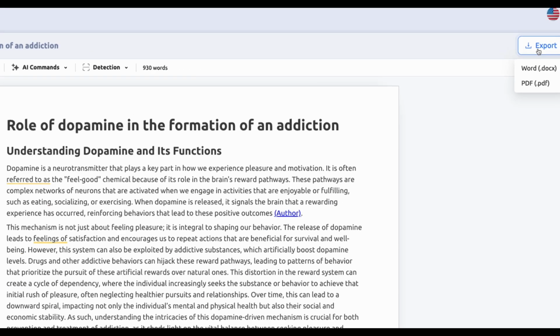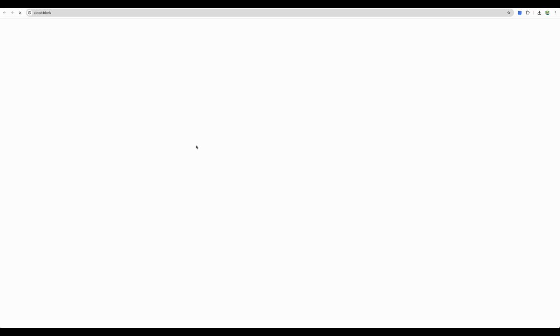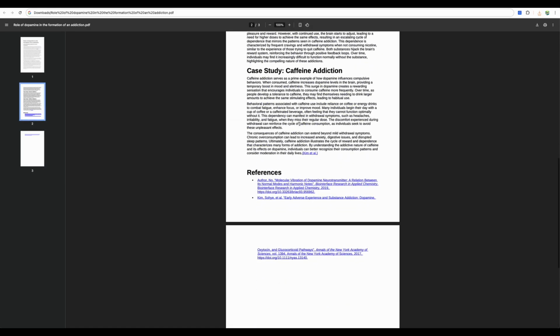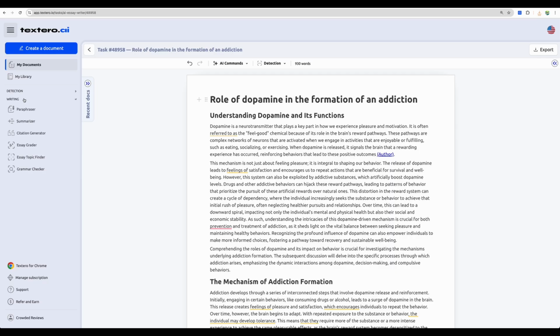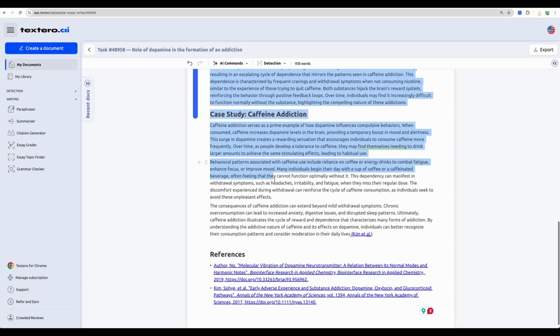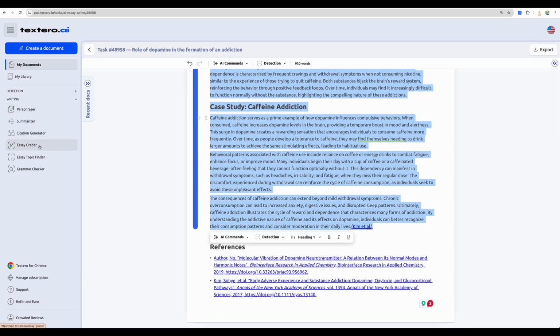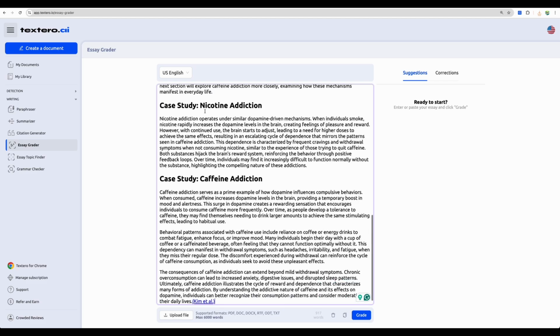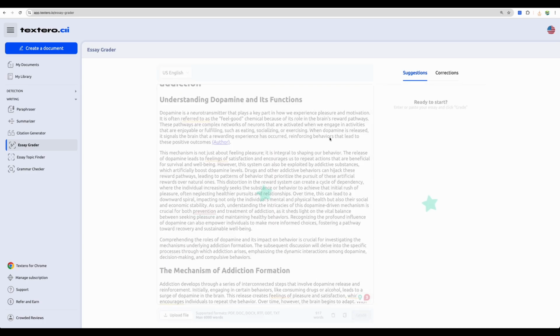What else can you do with your generated work? You can export that in Word or PDF format. And here is the example. Okay, let's review few remaining features. Let's go to the essay grader and let's grade the generated essay.